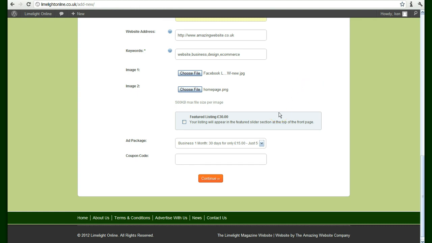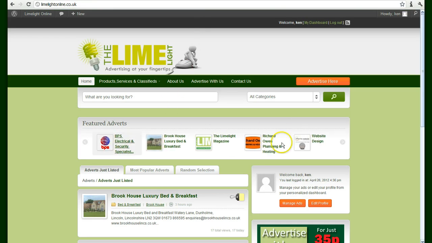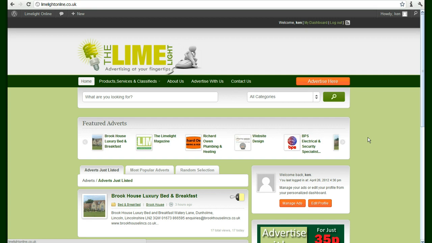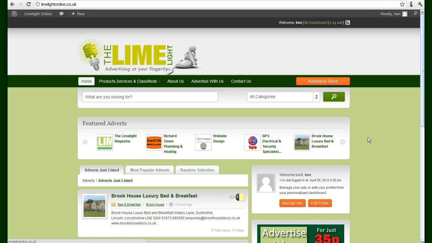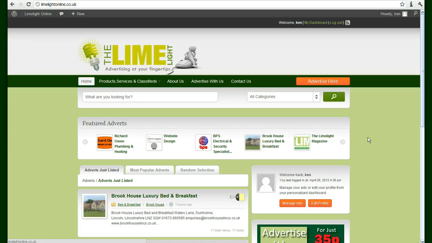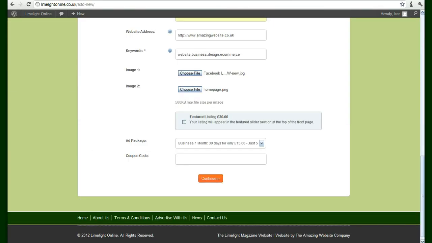Then I've got a decision to make. Do I want it to be a featured listing? It's £30 extra, but what the featured listing does is it guarantees you in this top area here. So you're going to be in the featured adverts bar, and as soon as people who are looking to purchase either products, services or those golf clubs, they will appear on the front page. And of course if you're in that featured area, you're more likely to be seen with your little picture, and therefore people will click on the link.